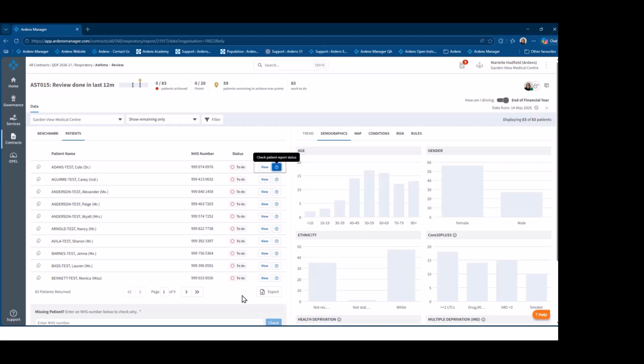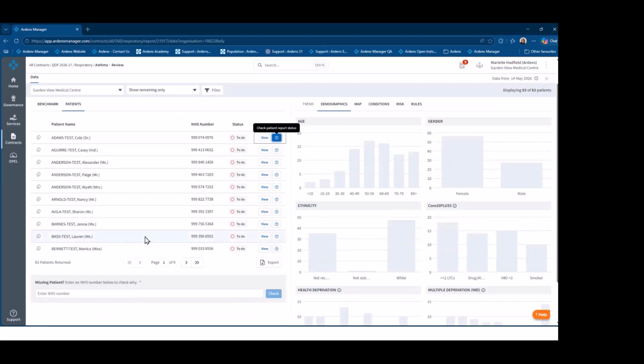If your patient isn't on the list at all, you can enter their NHS number at the bottom here, and that will show you why. Again, really useful functionality.